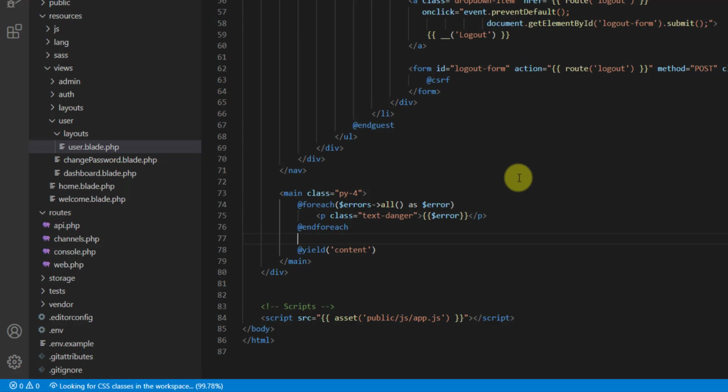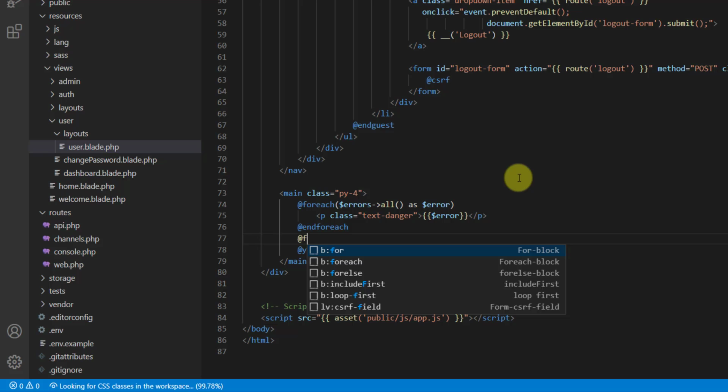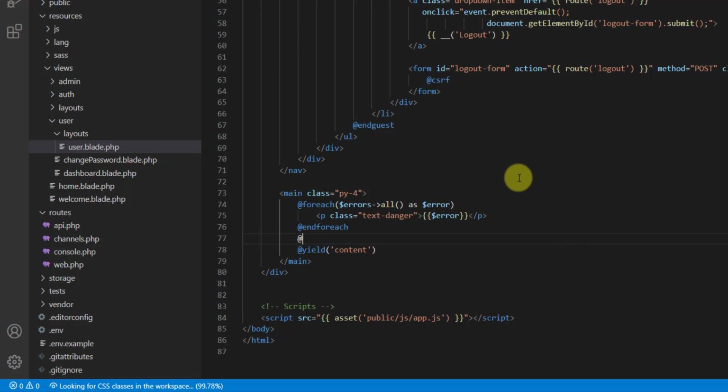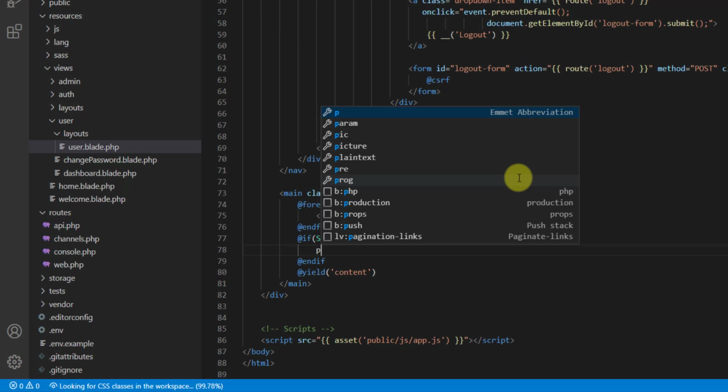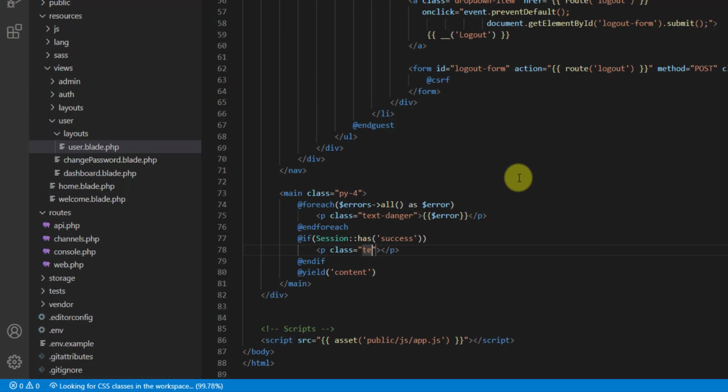And for the success message, let's say at foreach, or not foreach guys, @if Session::has success, and end our if, let's say we want a paragraph tag, let's give the class of text-success, and let's say double curly brackets, Session::get our success message. And I think that's all guys.